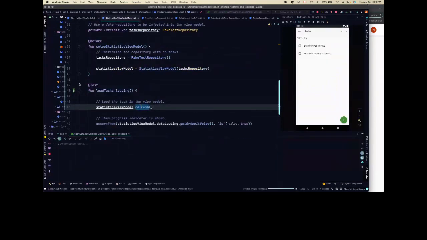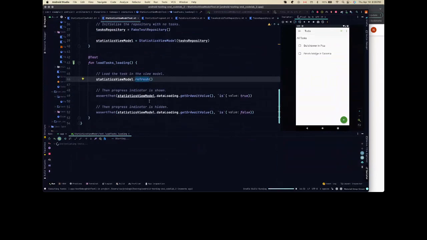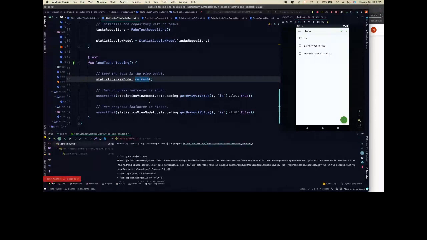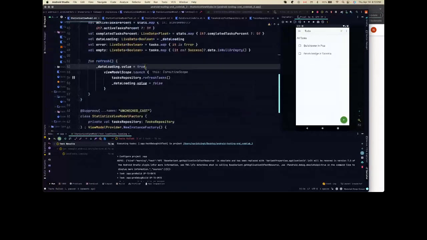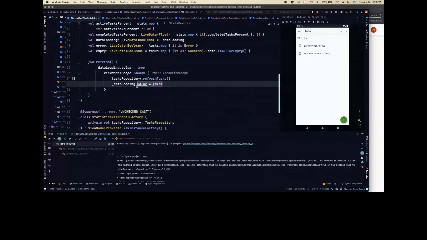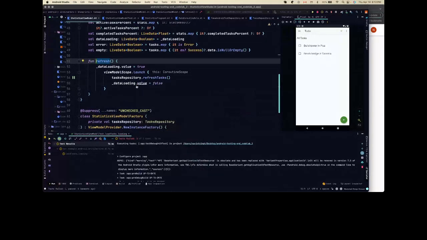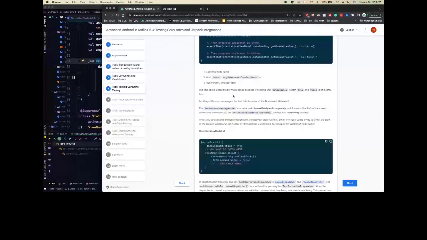But if we run this test right away now, it will fail because of the asynchronous behavior of our refresh function in the statistics view model. You see why it fails: we call the refresh and then we immediately want to test both values at the same time. We assume that at this point the value should be true, and the next moment it should be false. In the actual implementation of this function, first it's true, then it refreshes the tasks, then it's false. So how are we going to fix this? If we just dump the code and import Hamcrest, it doesn't really make sense, because it's testing both true and false at the same time.